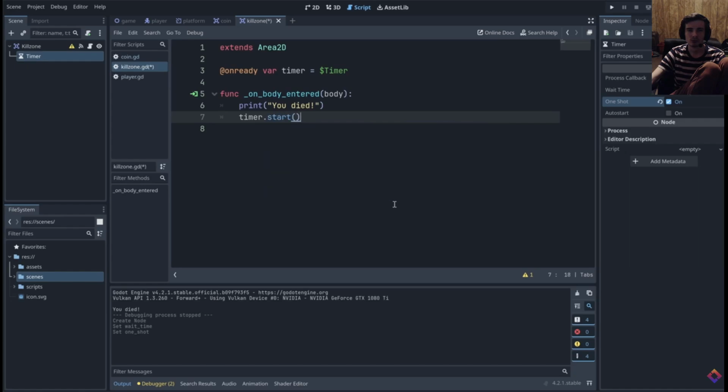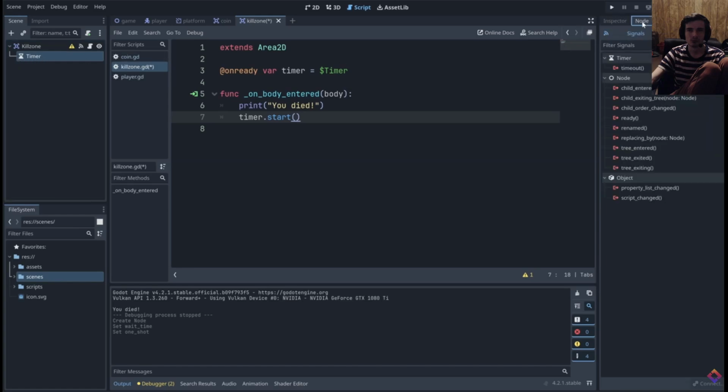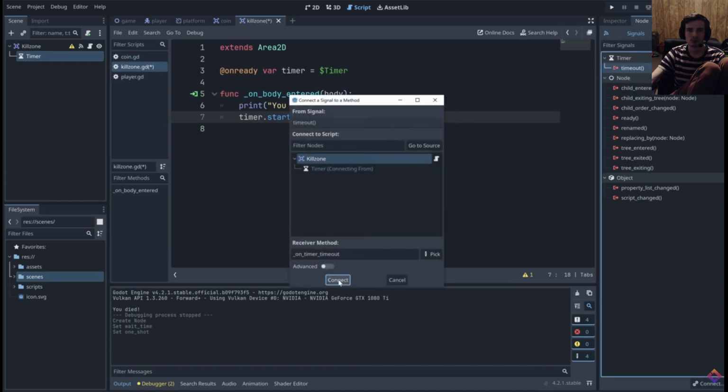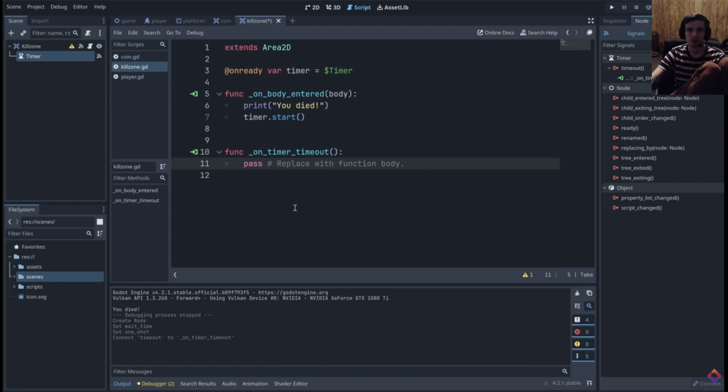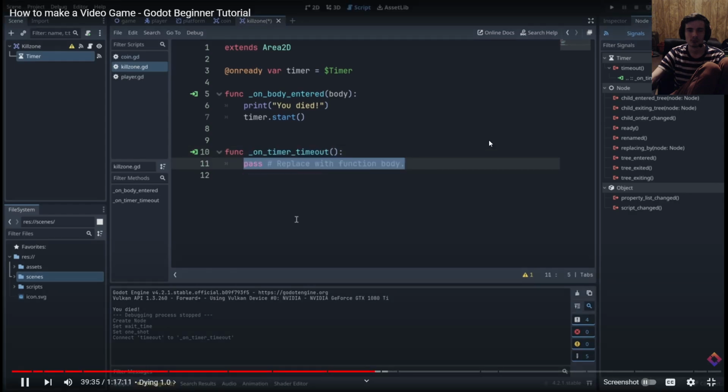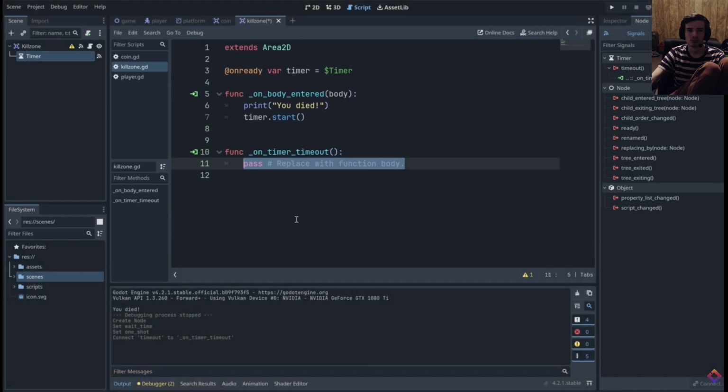Of course, we now need to trigger some code when our timer runs out. And again, we can use a signal for this. So with our timer node selected, let's go under node, and here's the timeout signal. So let's double click that and hit connect. And this creates a new function called onTimerTimeout that runs when the timer ends. And then in here, we can simply restart our game. To do this, we first access the scene tree, so get tree, and tell it to reload, so reload current scene. So our player enters the kill zone and triggers the onBodyEntered function.